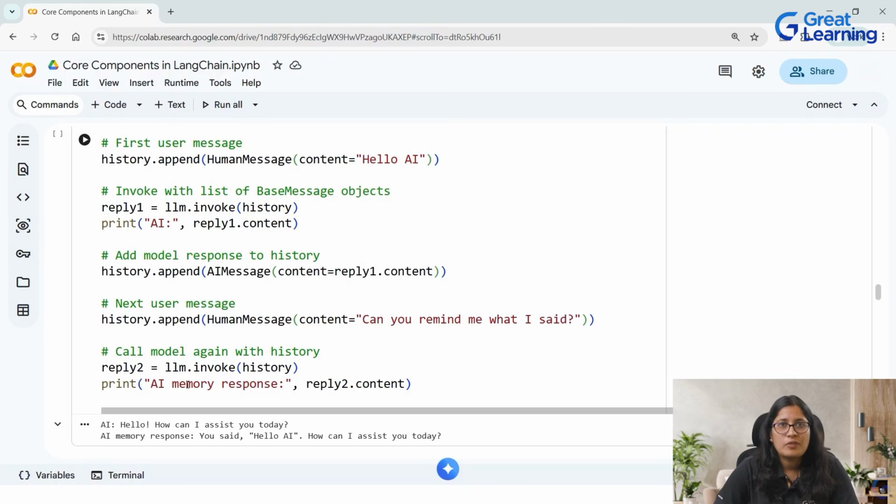Then, the model's response is stored in the history as an AI message. This allows the agent to remember what it previously said. In the second user message, the user asks, "Can you remind me what I said?" So this message is added to the history, continuing the conversation context.